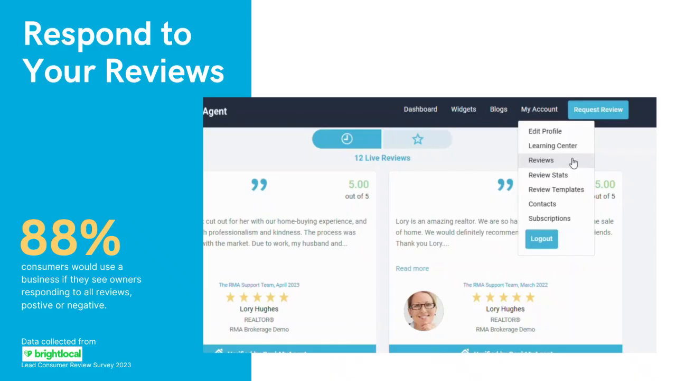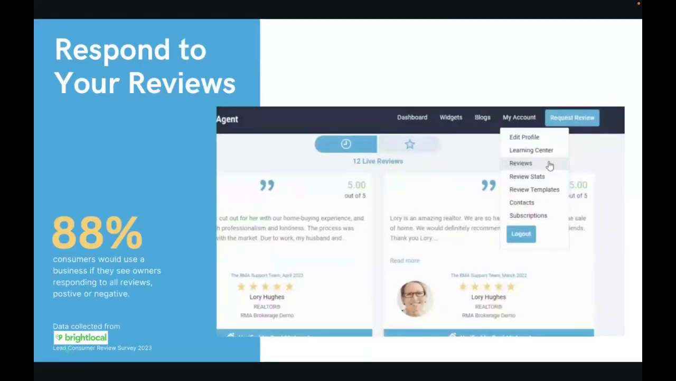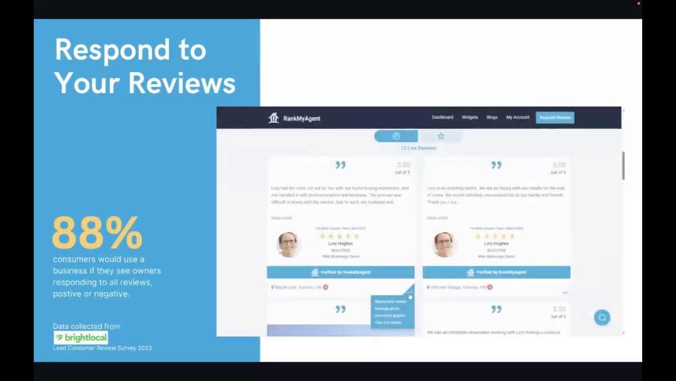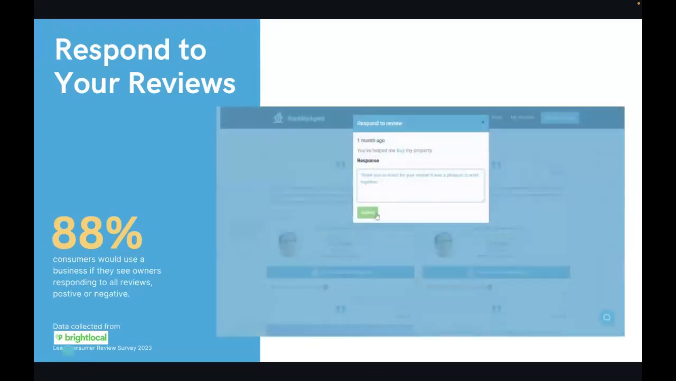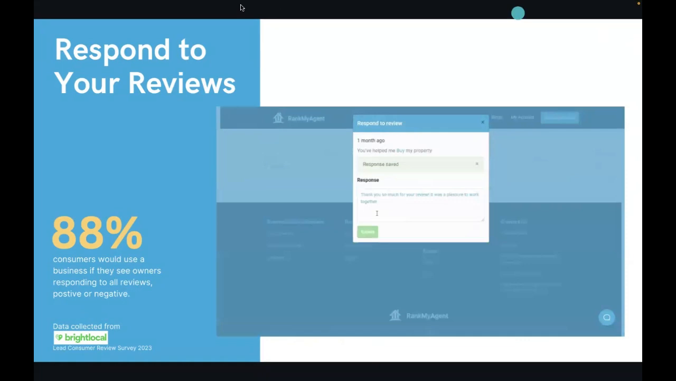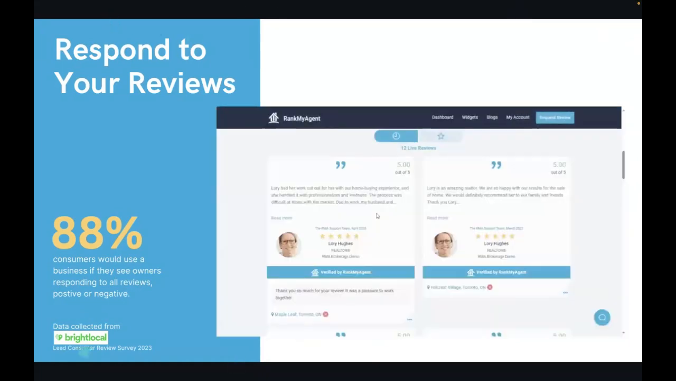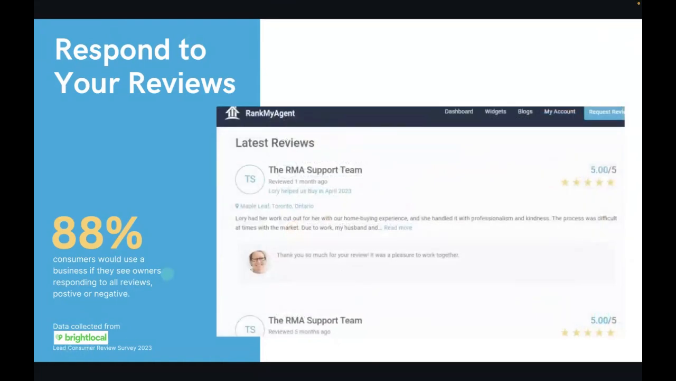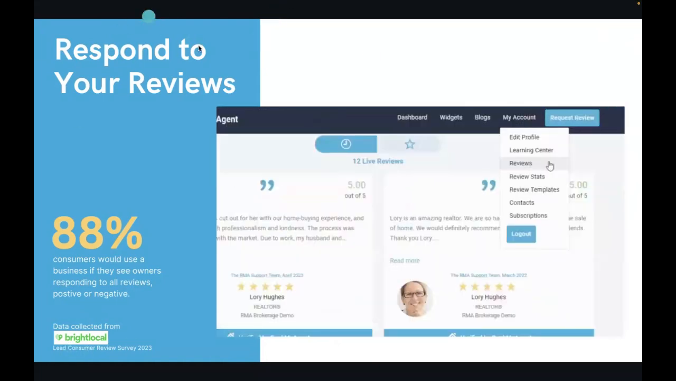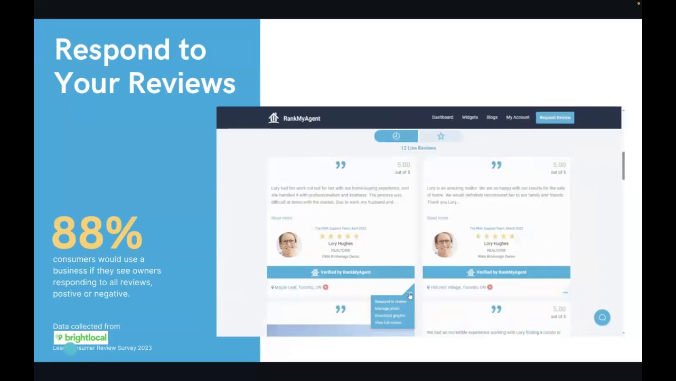The next personalization item that we have is your ability to respond to reviews. This is a great way to show extra appreciation for those who wrote you a positive review. And based on the statistics, when consumers look for businesses they want to deal with, it really affects their decision making when they see that business owners respond to reviews, whether they are positive or negative. So I hope this encourages you to add responses to your reviews if you haven't started yet.